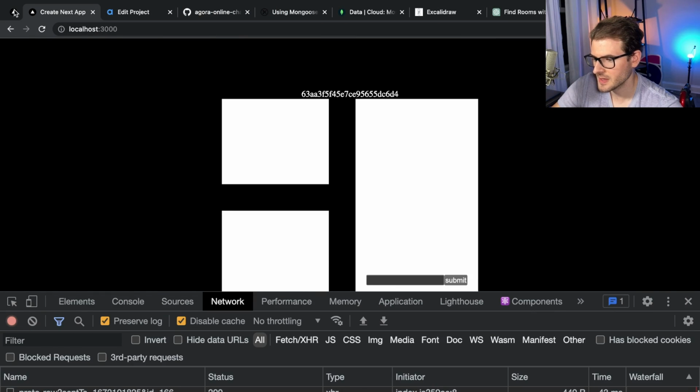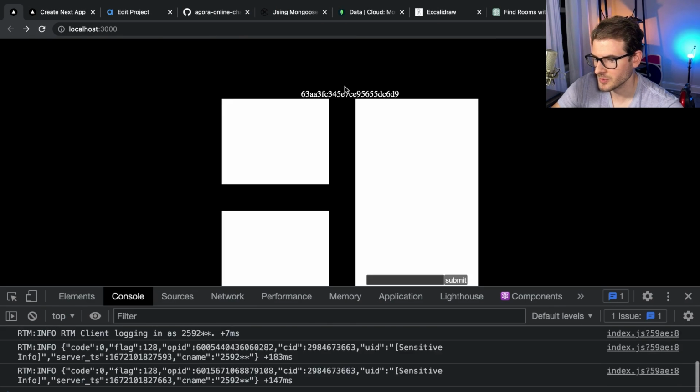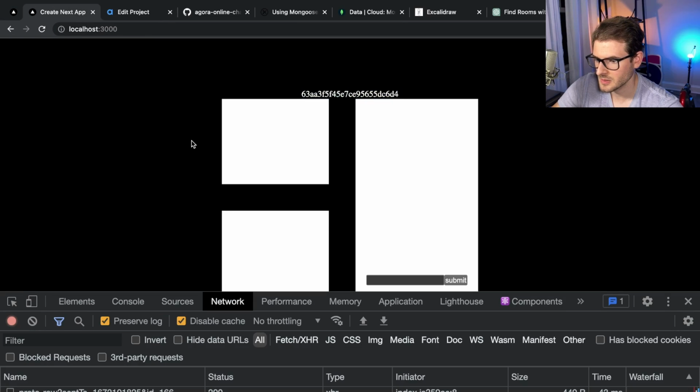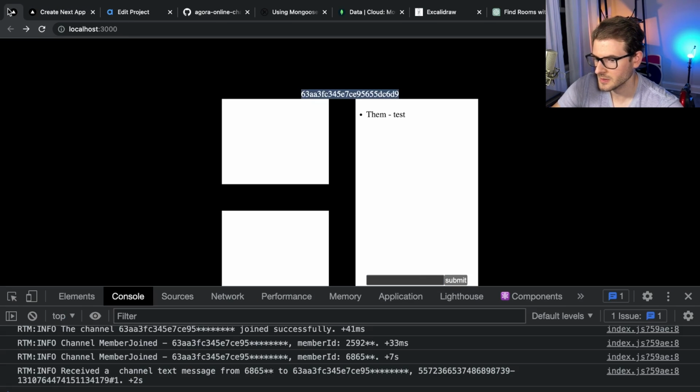So let's just make sure that if I were to try to connect to the same room, which I think... okay, it connected me to different rooms for some reason. Let's see if I can get to the same room. There we go. If I do test here, test comes up over here. So RTM is working fine. The issue is with RTC.